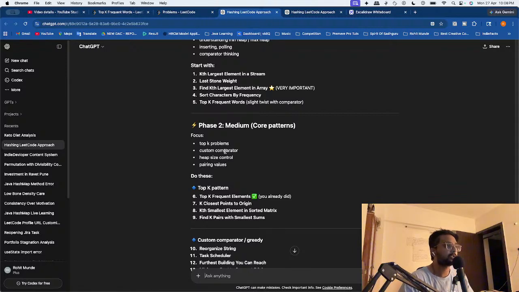Phase 2: top K problems, custom comparator, heap size control, pairing values. So, top K frequent elements.